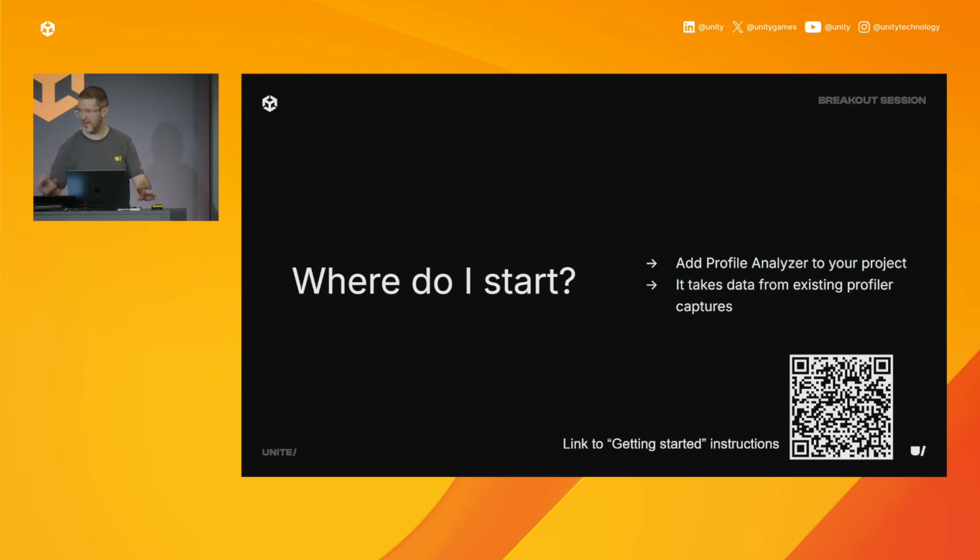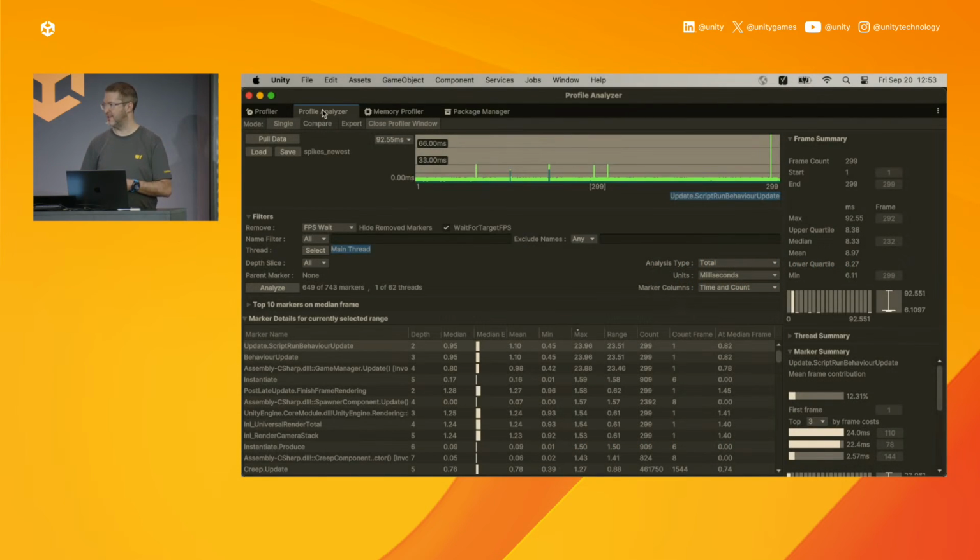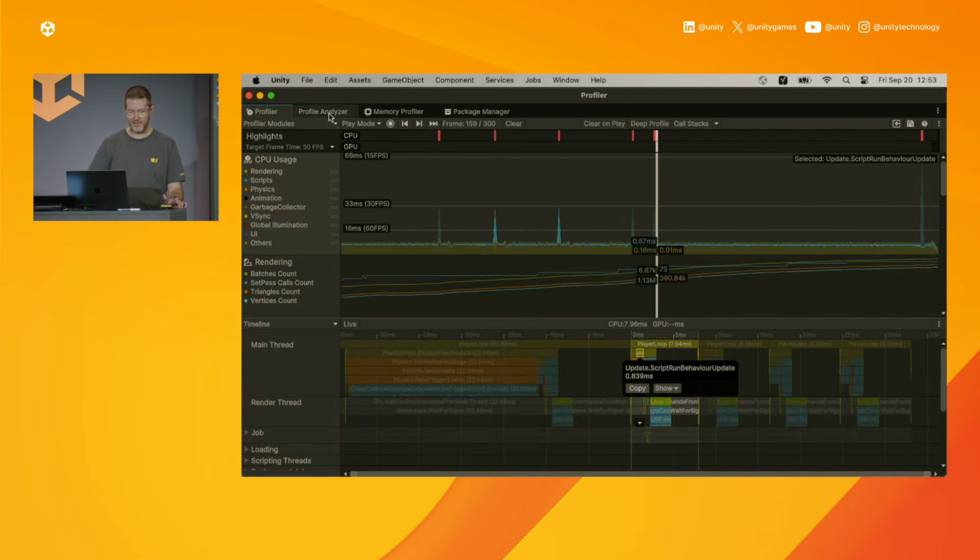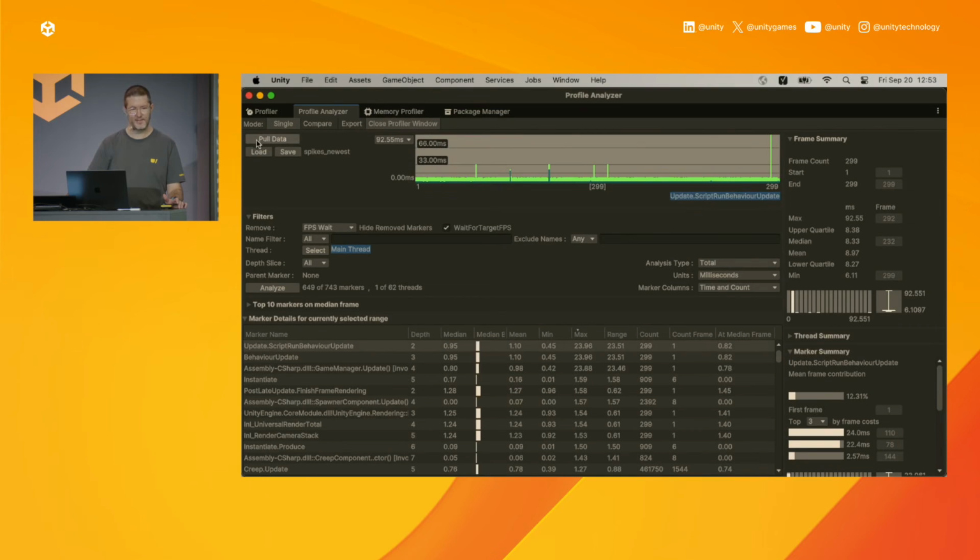So we will switch back and have another look at it. Here we go. So we have data in the profiler here. In Profile Analyzer, we can click this button up here, Pull Data, in the corner, and that will load the data from the profiler capture in here. I've already done it to save us messing around. But then we see the same capture in this graph up the top here.